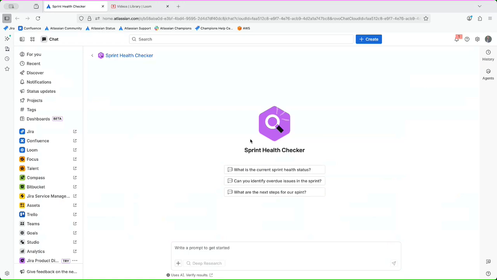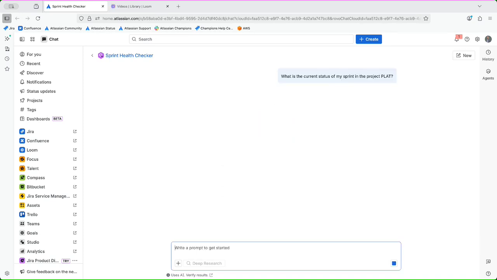It's time to actually show you how this sprint health checker for the Atlassian Rovo actually works. So this is a custom-made Rovo agent that really dives deep into checking the health of your sprints. If I type in, what is the current status of my sprints in the project plat? So I'm going to ask it that, and then we're going to receive some interesting data.